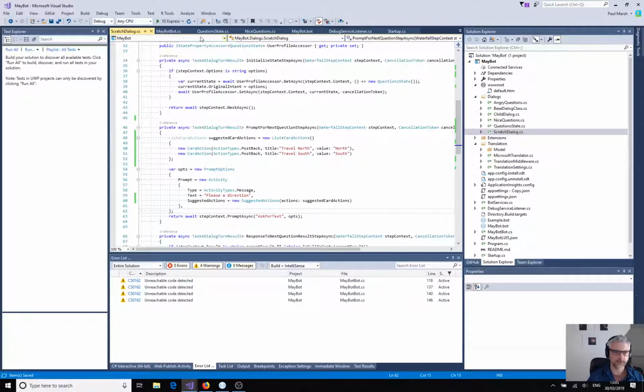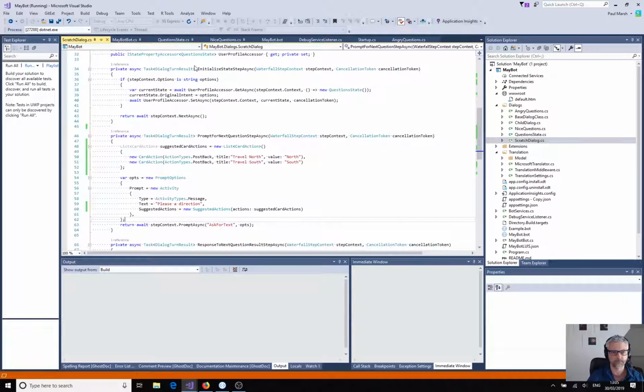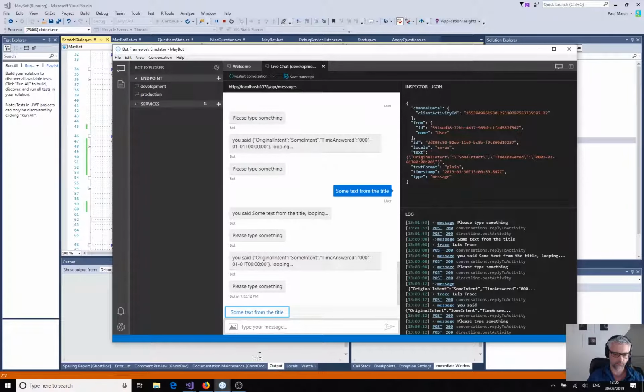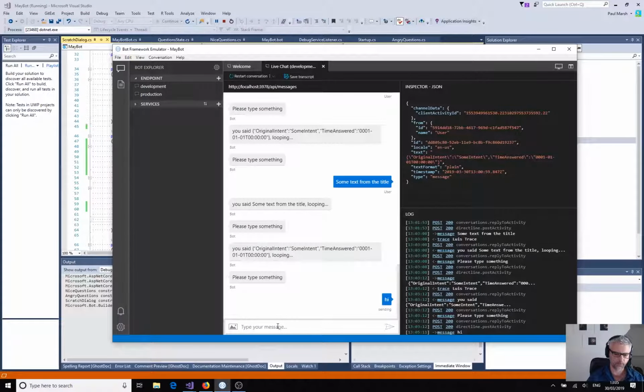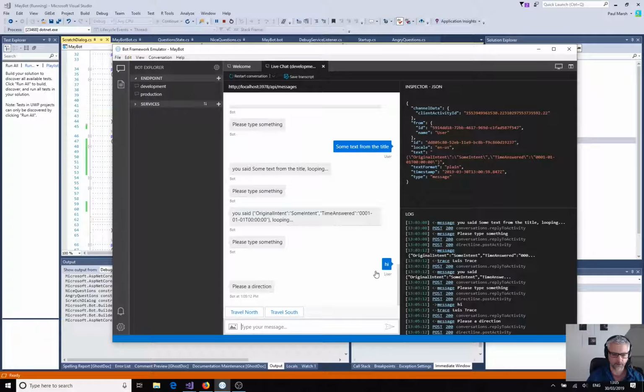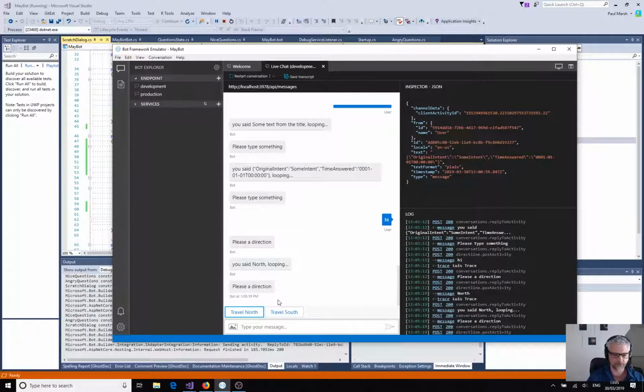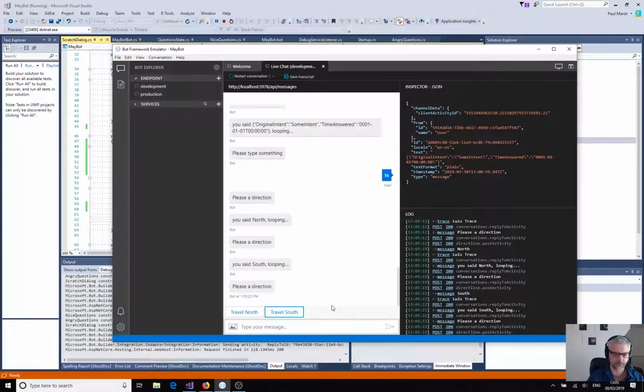So let's just see what that does. Please enter a direction. Come on, Paul. So you can click travel north. It says you said north. Travel south. You said south, right? So that's pretty easy. That's quite good, isn't it? You can have as many of these as you want. You can sort of see that this enables you to have a kind of little mini menu, if you like. Oh, don't say menu. I don't like menus with bots, but that's basically what's happening, right? You can have some little quick action you can choose from here.